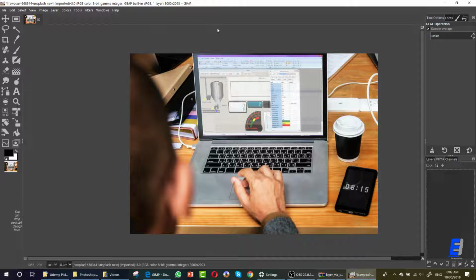Hello and welcome to this new lesson in which I will talk about lighting, curves, and colors.